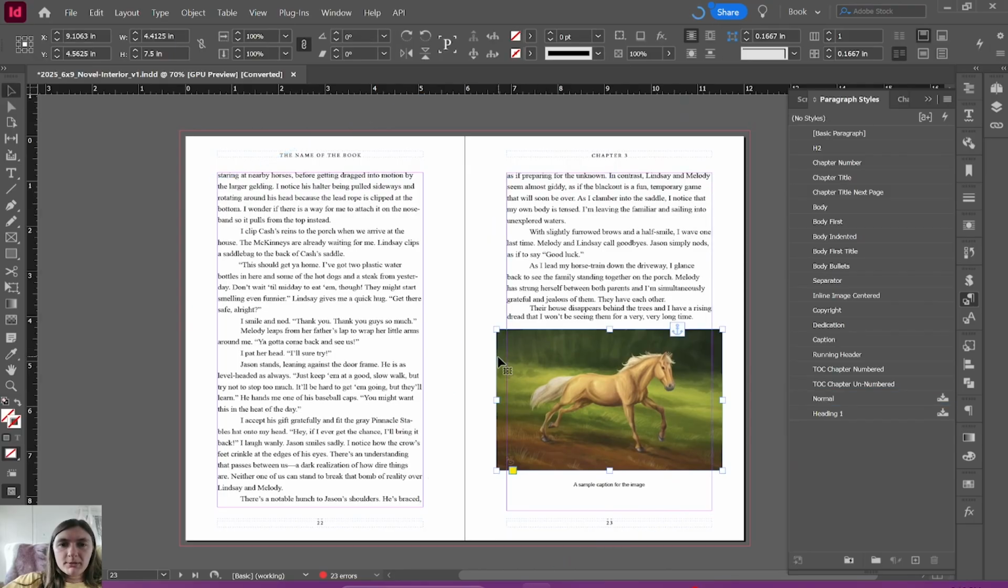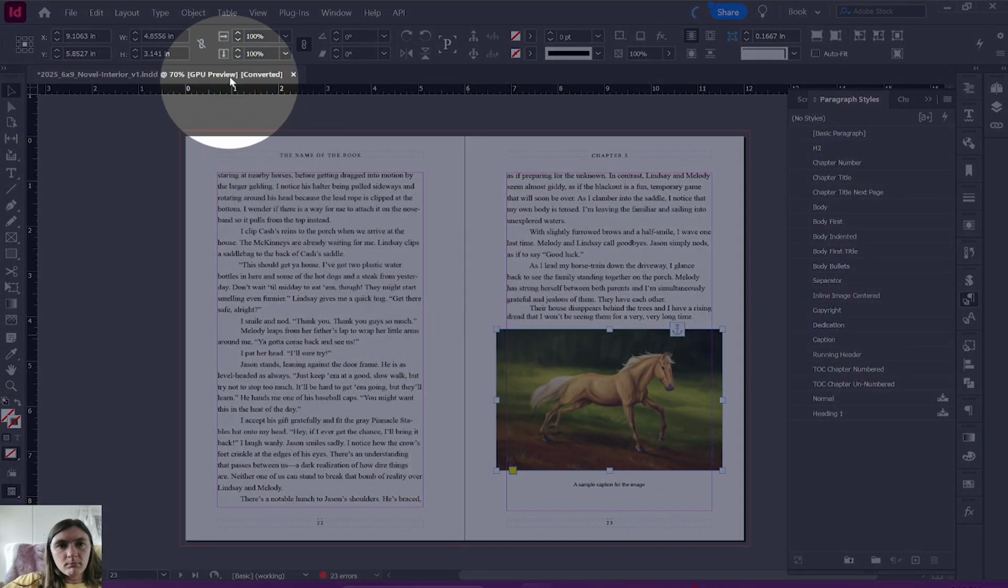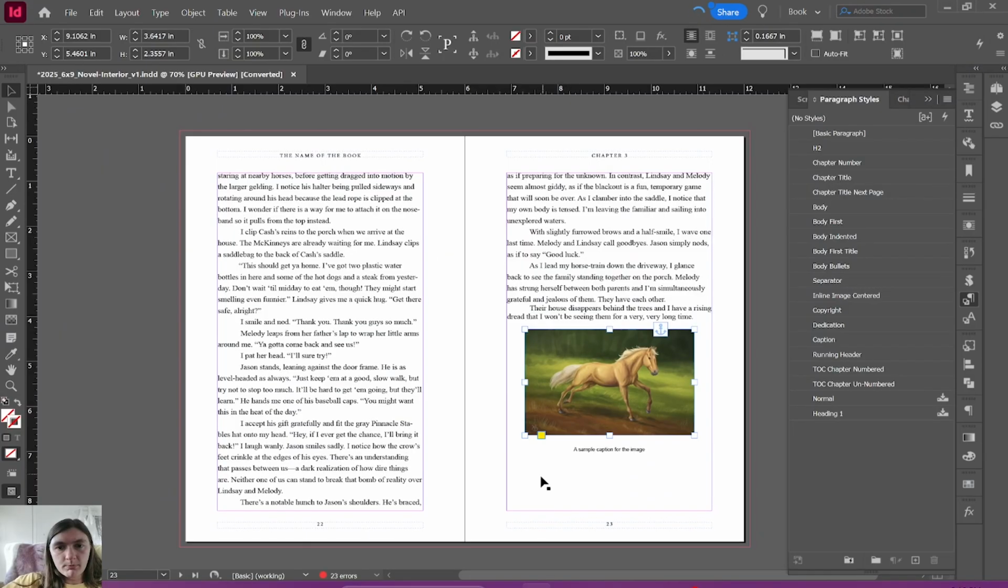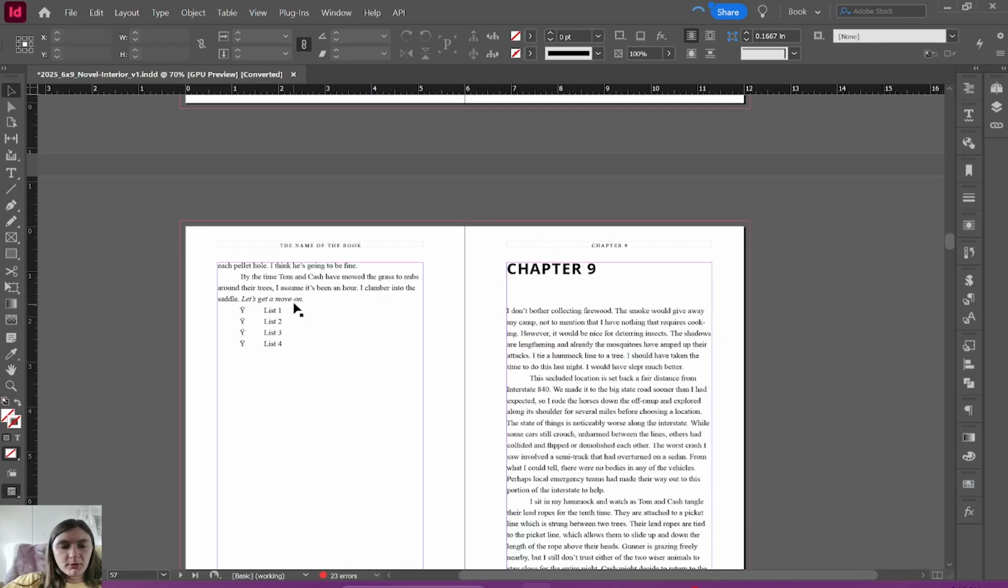If we want to size down that image a little bit, I recommend using the scale tool at the top of the page. I'm going to make that a little bit smaller. Very good. Now here's something interesting.